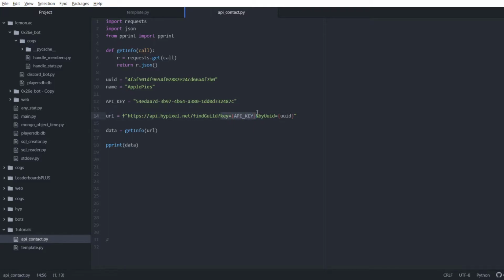And then you'll notice that up here, I've got UID and name. This is because we've actually got two options here. We can either do by UID, and it's byUuid with a capital U. This might be a little confusing because it's not very consistent with the rest of the API or other endpoints on the API, but that's just how it is. So, we deal with it. It's Hypixel, right? You can also do by name.